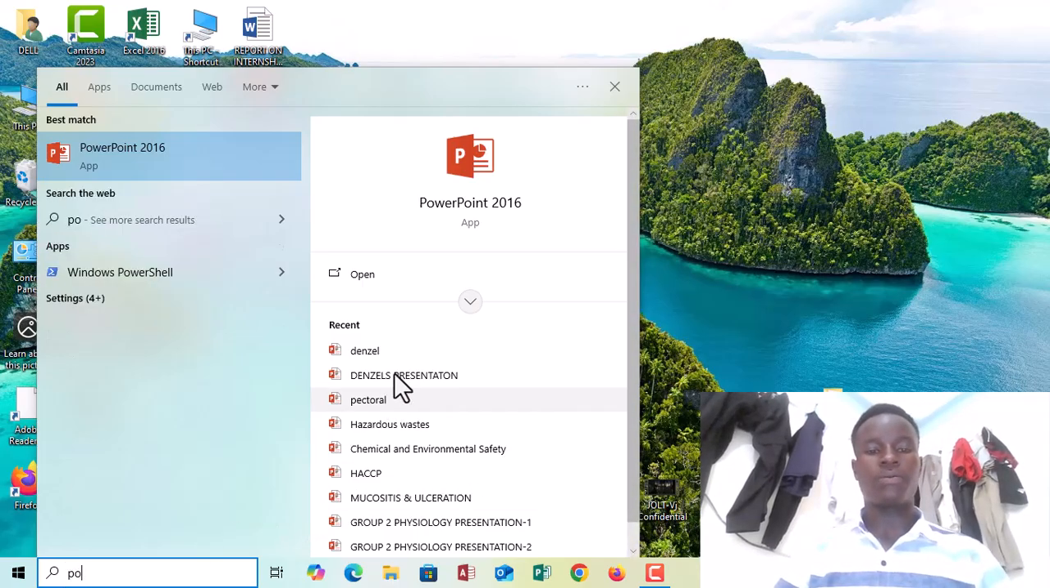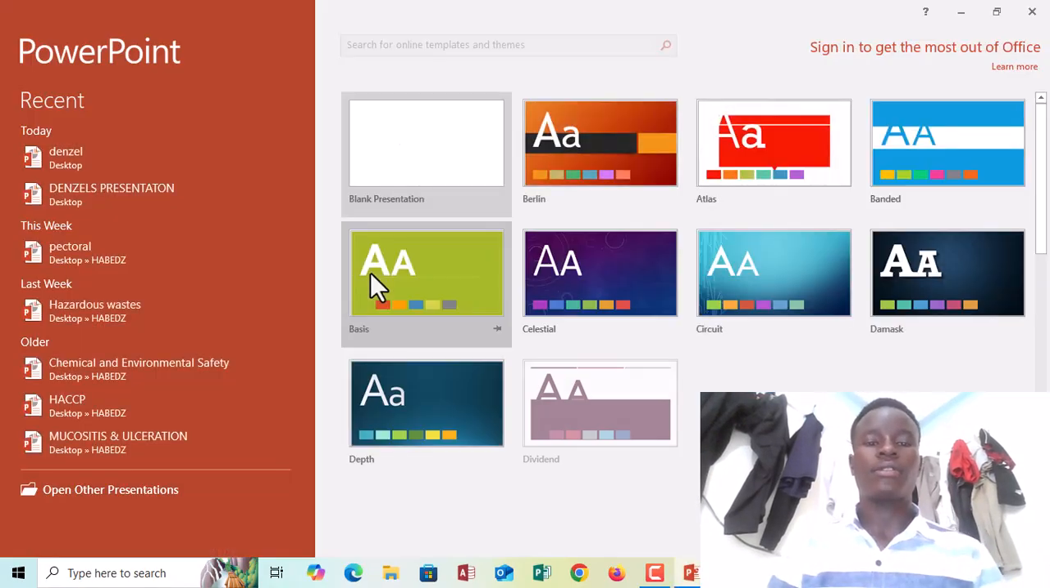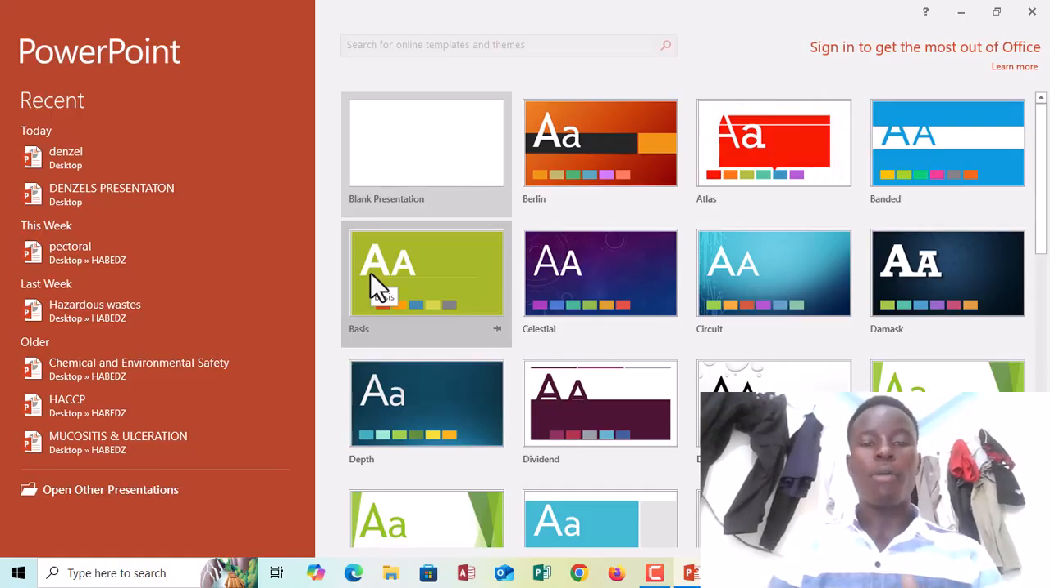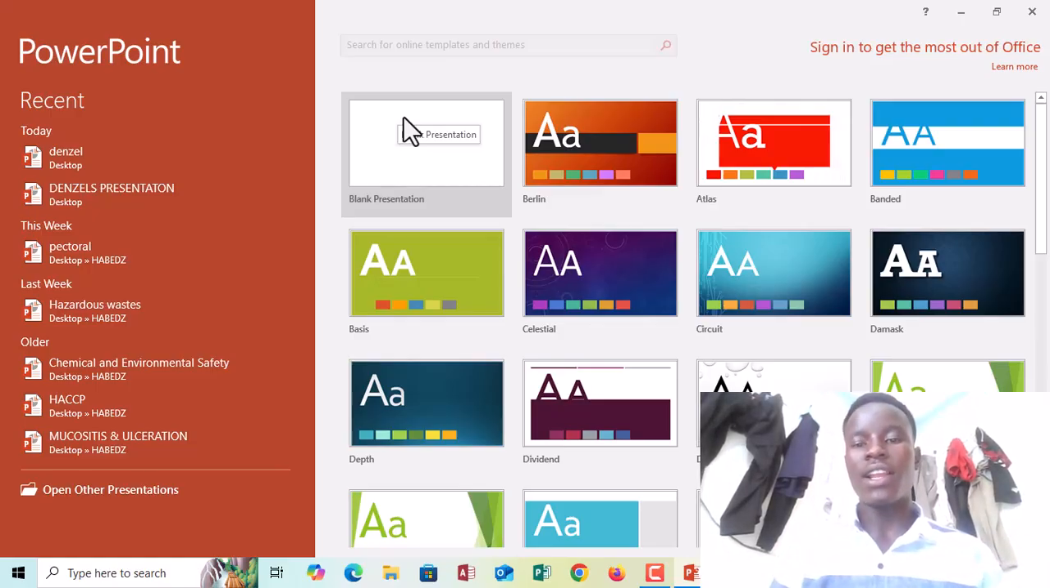PowerPoint will automatically show. This is what you open. When you open your PowerPoint like this, it will show you letters, some written in capital A and some in small a. Here you can select any page you want. There is blank presentation, there is Berlin, Atlas, Banded, Basis, Celestial, Circuit.